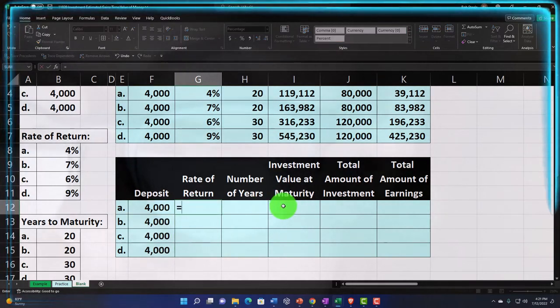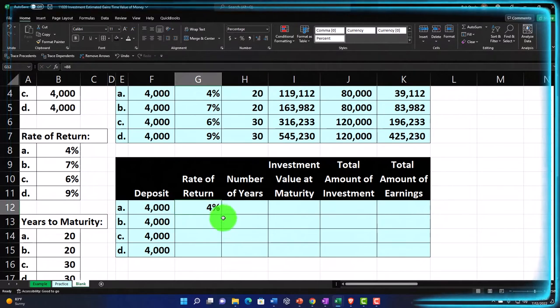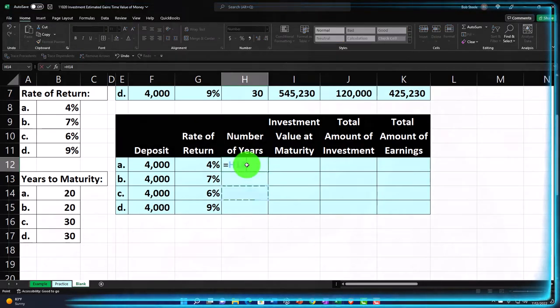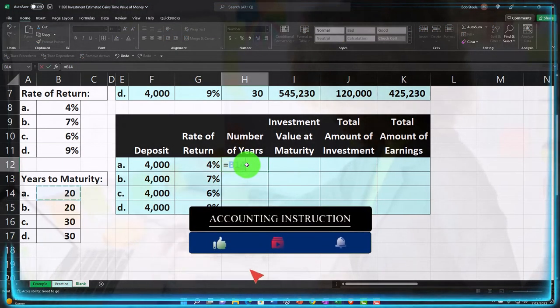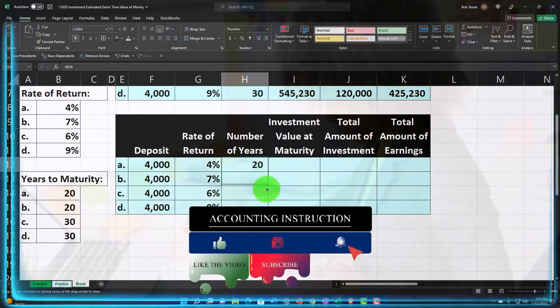Rate of return is going to be equal to the 4%. And then we grab the fill handle, drag it down, and then it fills in the cells. That's why it's named that. And then enter, and then we're going to grab the fill handle again and drag it down.